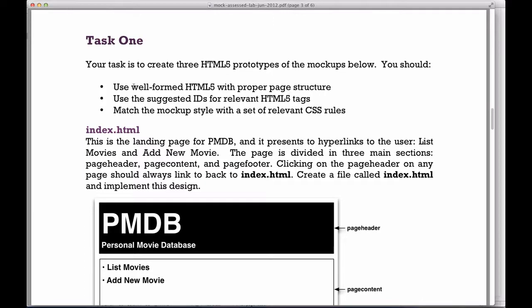First thing that really should be done here is pay attention to where the marks are going to be awarded. So using HTML5, proper page structure, make use of the suggested IDs for the relevant HTML5 tags, and match the mockup style with relevant CSS rules. Okay, so that's the first thing.